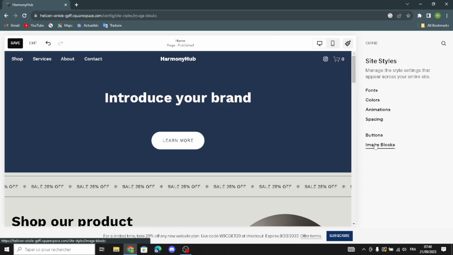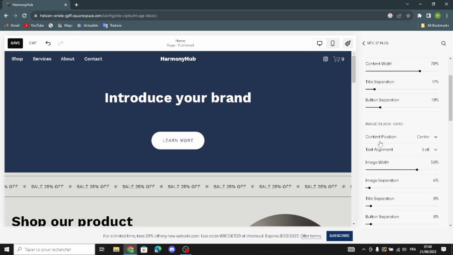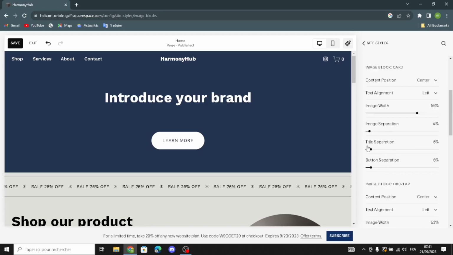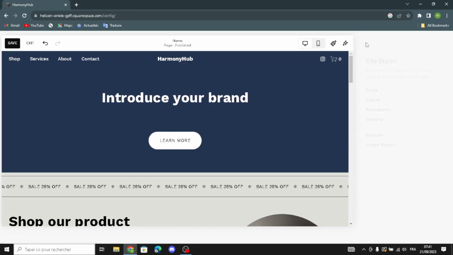Now let's move on to the image blocks. Here you can edit the text alignment and the content width. You can edit the title separation and the button separation. Here you can edit the content position, the text alignment and the image width, the image separation, the title separation, the button, and that's it. Let's get back and let's move on.